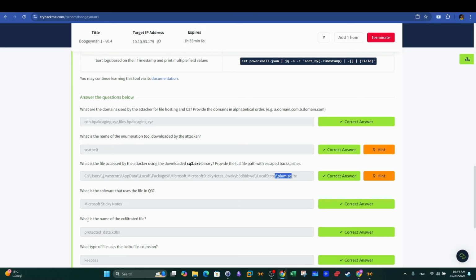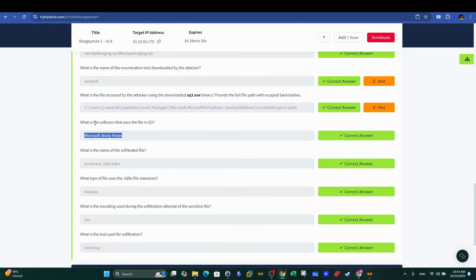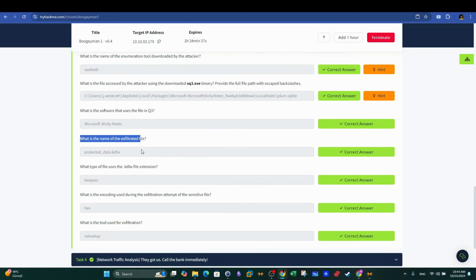It's an SQLite database. What's the software that uses the file in question 3? It is Microsoft Sticky Notes. What's the name of the exfiltrated file? It is the password database. What type of file uses the KDBX file? It is the KeePass. Some Googling will reveal this.